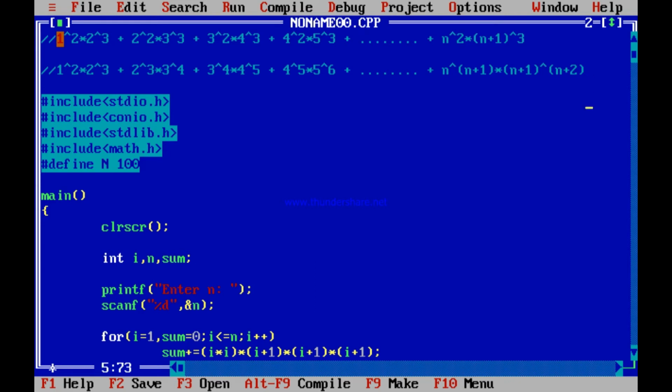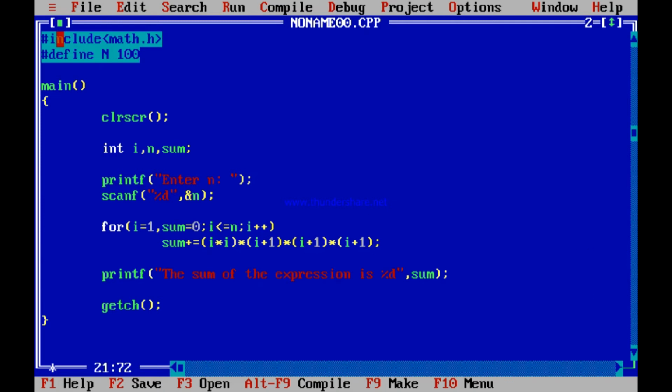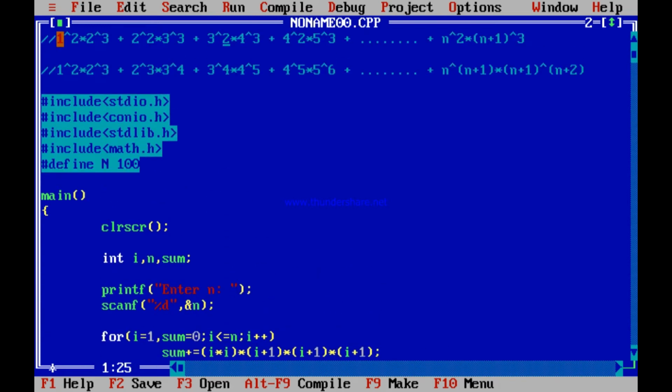So over here, your logic of I into I is gone. This is basically not I square. This is I to the power of I plus 1. Have a look into this. This is I to the power of I plus 1, and this is I plus 1 to the power of I plus 2.